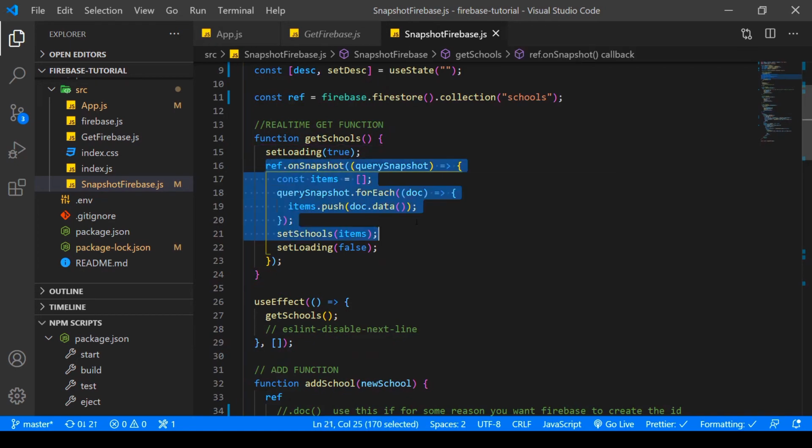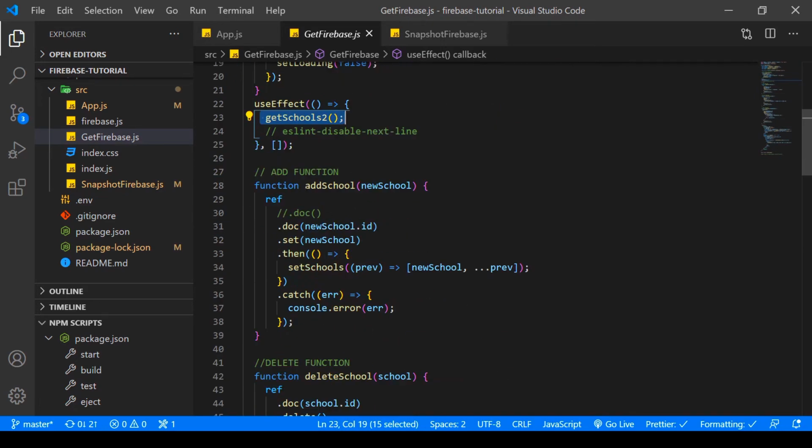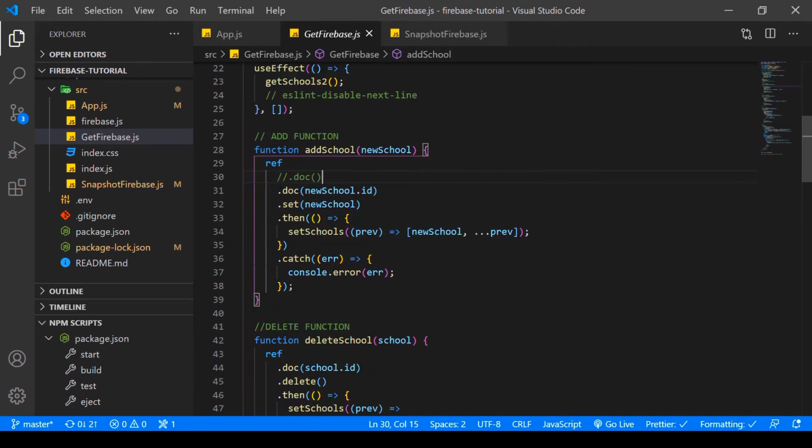So this is the big difference. Let's go here. We use the same useEffect, where we call the getSchools method. And then we have different addSchool functions. You can see here it's exactly the same. We reference the doc with the ID, and we set the new school, the object, as a parameter.